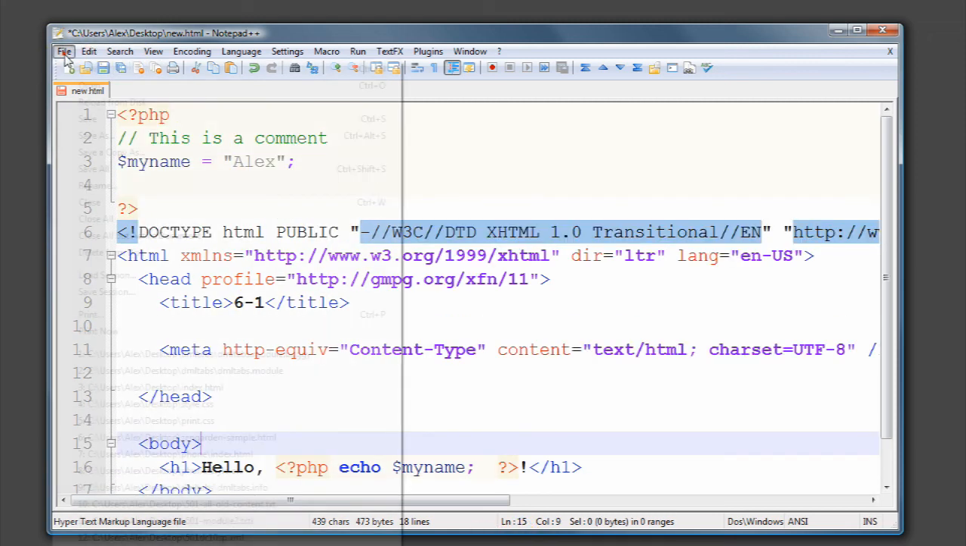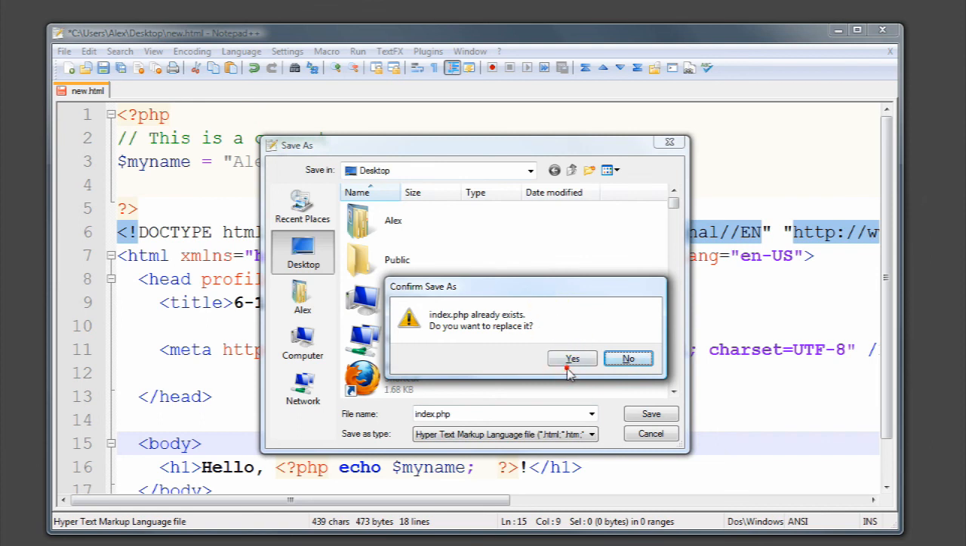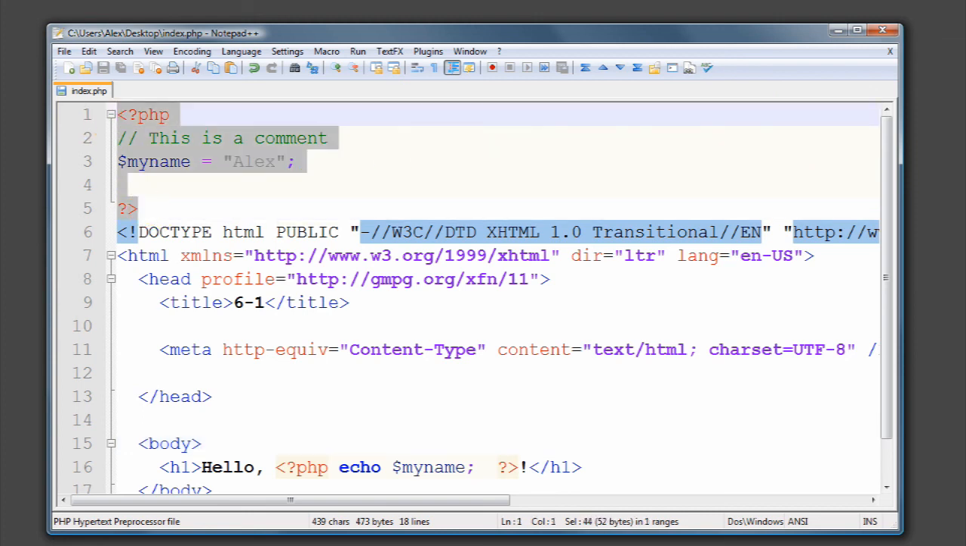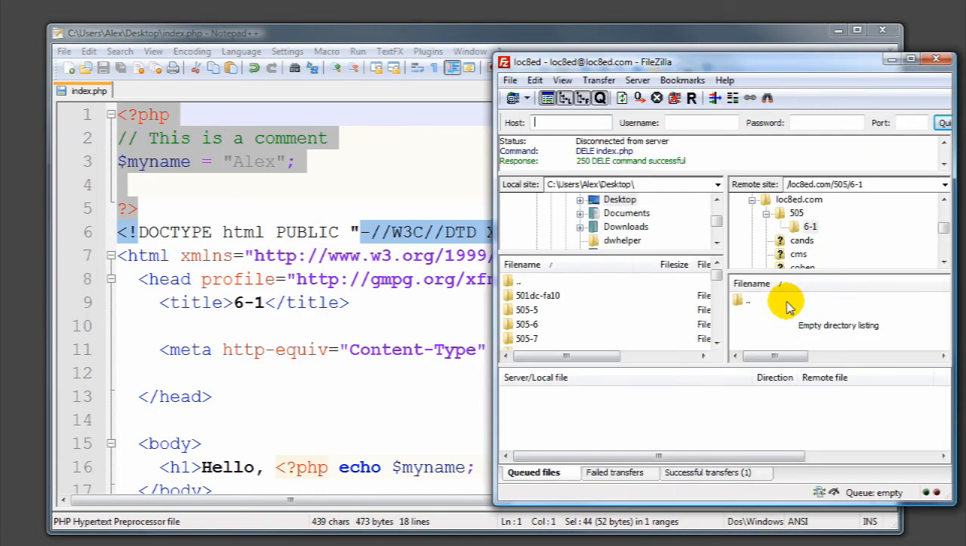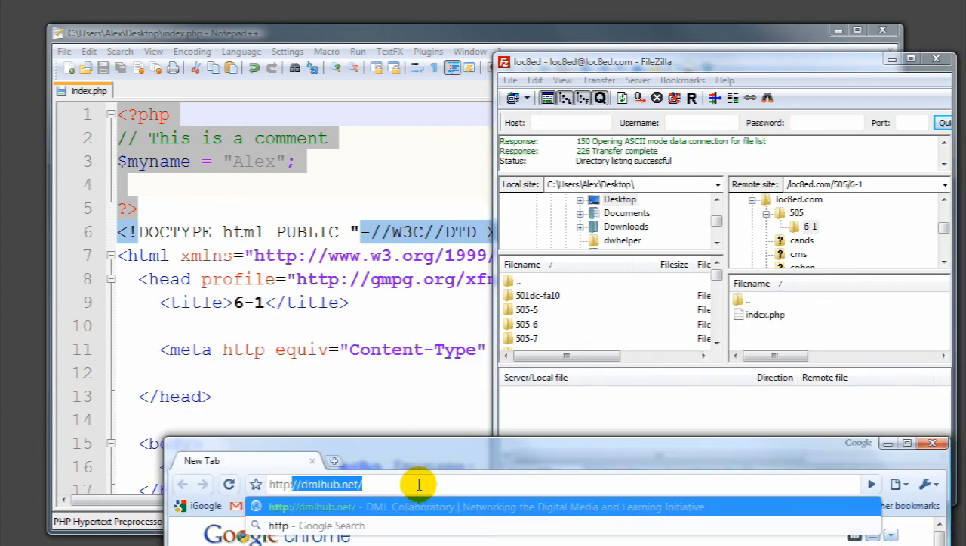Everything's closed. Let's go ahead and save it. I'm going to save as. It's important that this be called index.php or whatever.php, because if it's just called HTML, the server may not know what to do with it. We need to let it know that there's some PHP in there. So we're going to call it index.php. Then I'm going to open up my FTP client and transfer that over. All right, and then I will open it up in a browser.